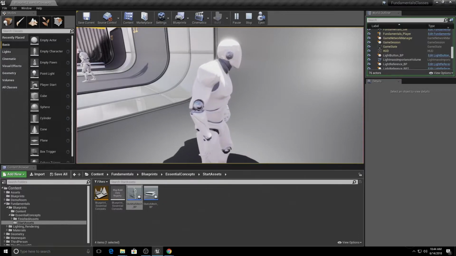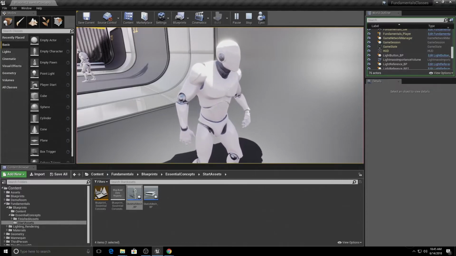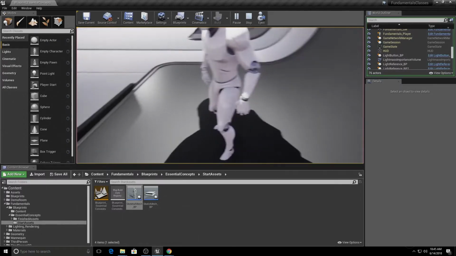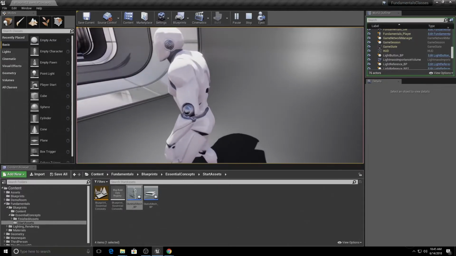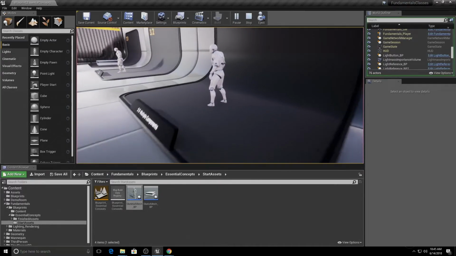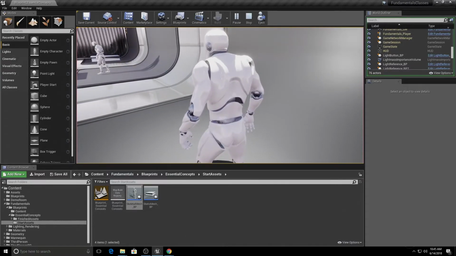We could set our character up on a turntable style setup like this, which allows us to walk around the character and look at the character from different angles as it's rotating around. If we move away, the character stops and a light goes off. So we've done this through Blueprint. And we could extend this even further.